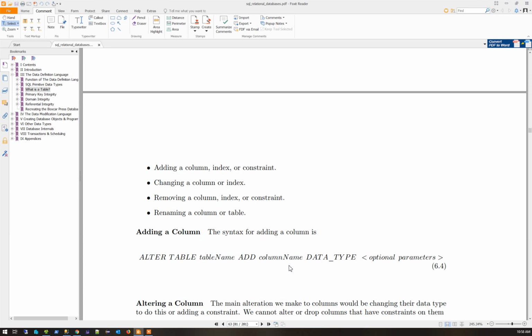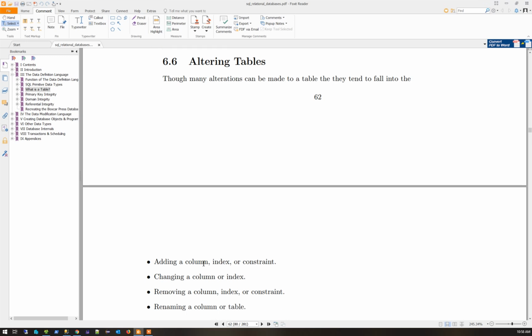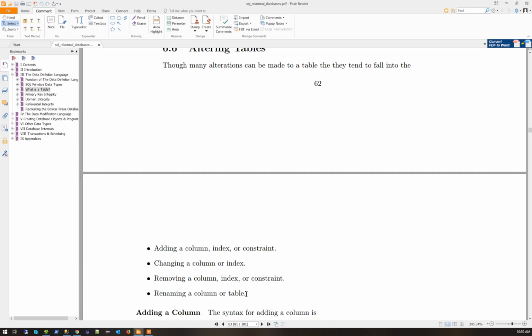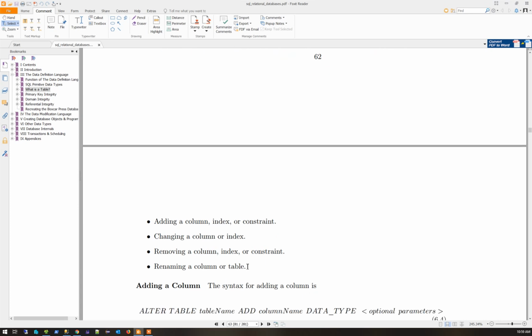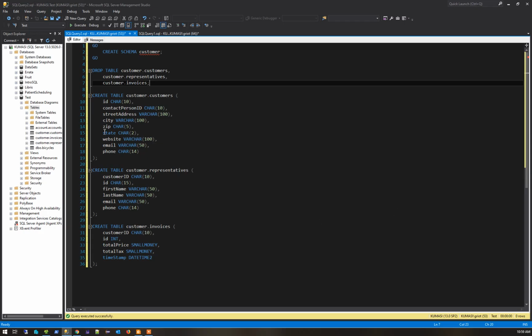Most of the table alterations are going to involve either adding a column, index, or constraint, changing a column or index, removing an index, column, or constraint, or renaming a column or a table. You can do these with alter table. This one you have to use a special stored procedure for. So the syntax for adding a column is this. I'll just copy this, and I have this stuff in here.